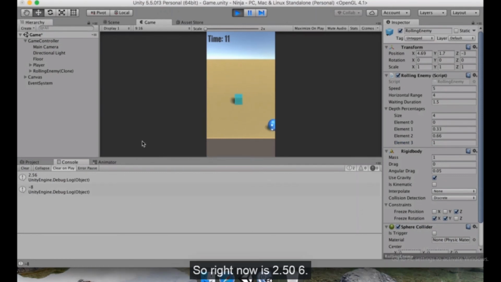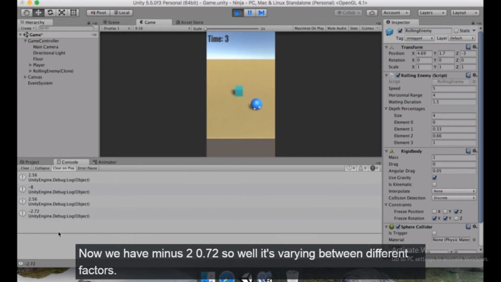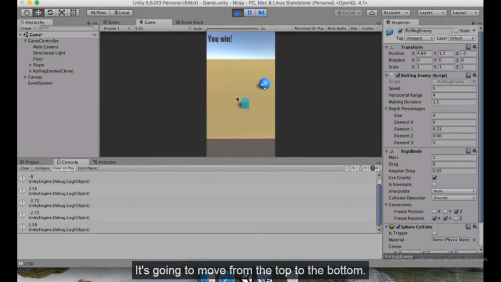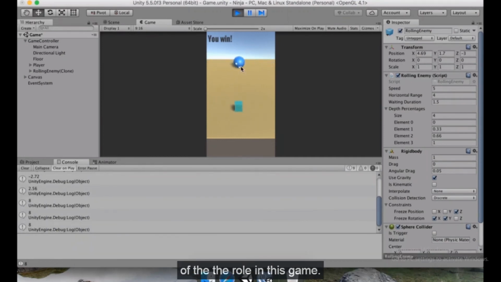So right now it's 2.56. Now it's minus 8 because that's sort of the 100%. It's going to range between a few values. Now we have minus 2.72, so it's varying between different values. It's going to move from the top to the bottom. So here we have 8, which is the current limit for the player. So the player can't escape from all of the rolling enemies.